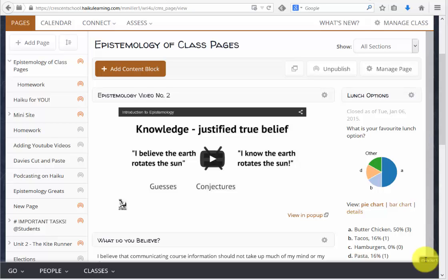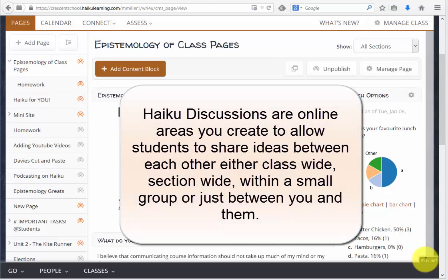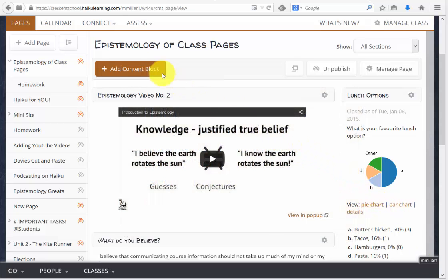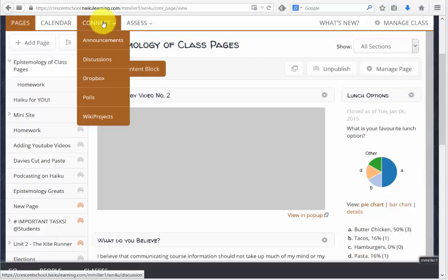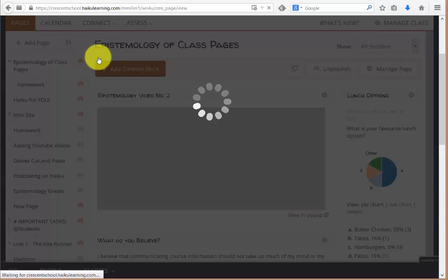Let's take a couple of minutes now to explore Haiku discussions. Haiku discussions are another way of having interactions between you and the students or between students themselves. Haiku discussions can be accessed both by you and the students through the Connect tab across the top of your class. Drop down to the discussions.